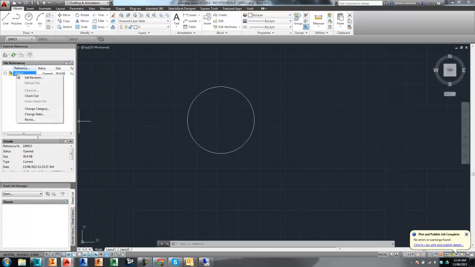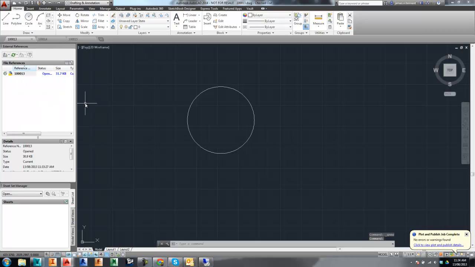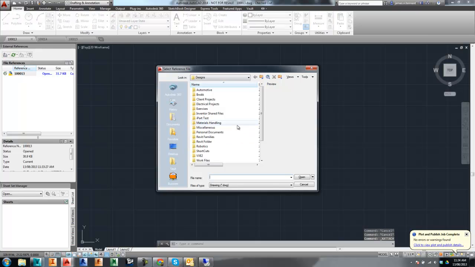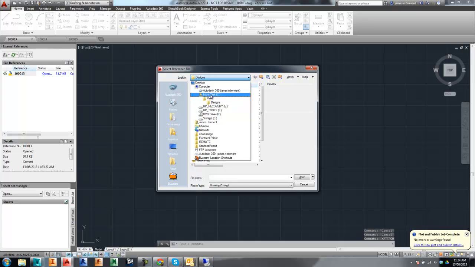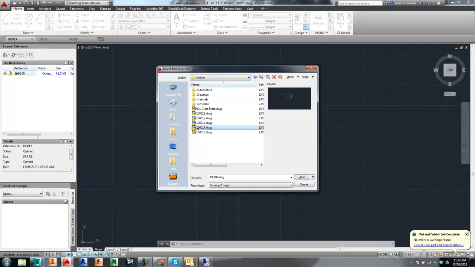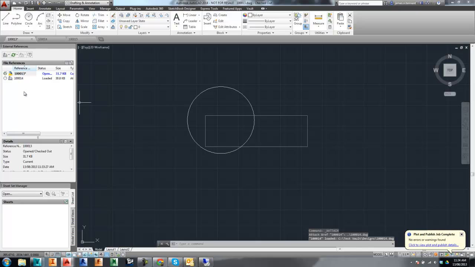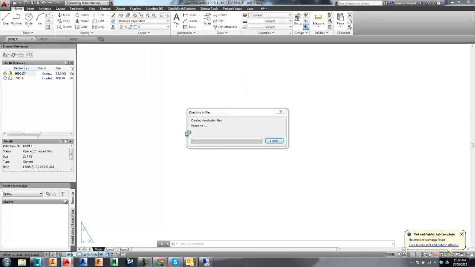So what I'm going to do now is check out drawing 13. It'll ask me to update properties or whatnot. That's fine. Attach a new drawing file. So we're going to attach 14, as you can see from the screen. And that's going to bring in that as an Xref, which is great. So we'll check that in. That all looks really good. We've got all of that in Vault now.